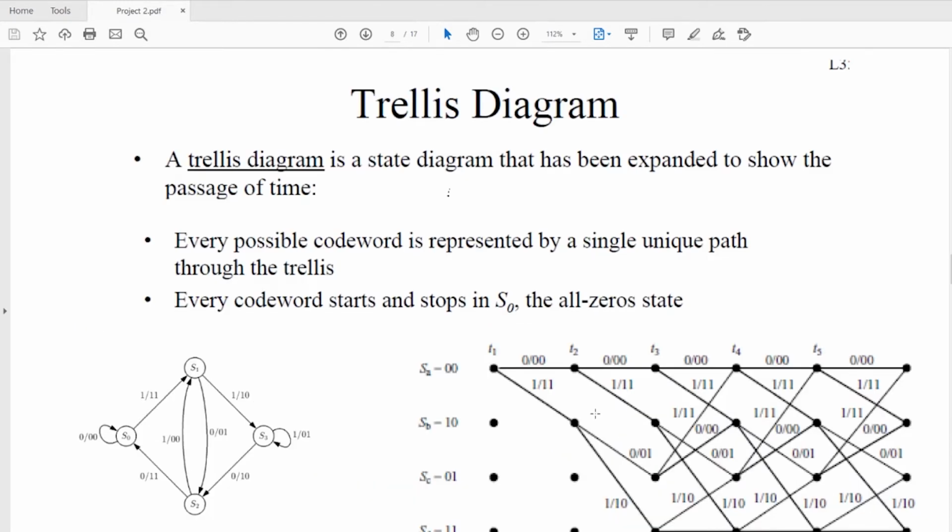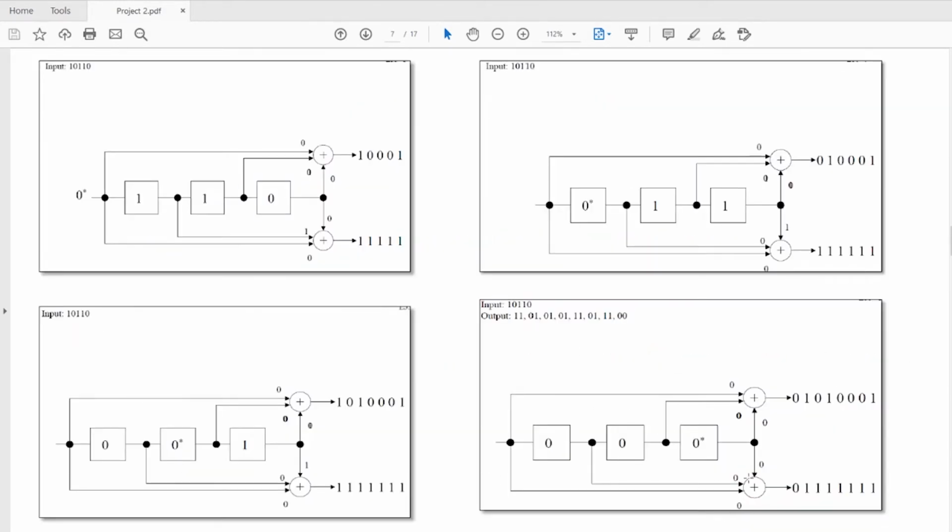So we write the output: 1 1 1 1 0 1 0 1 0 1 0 1 1 1 0 0. This is the output symbol for the encoded input signal.